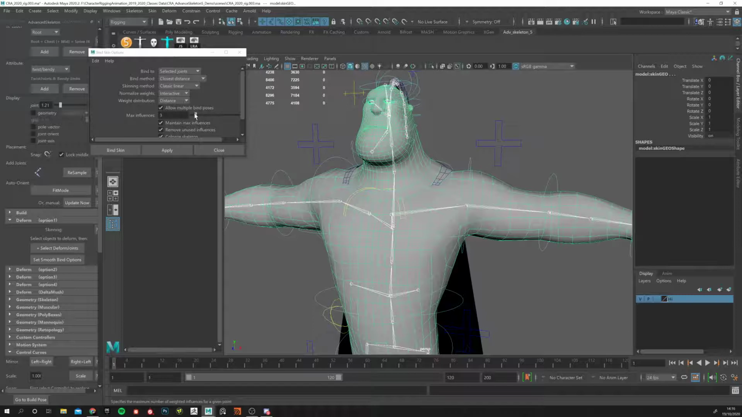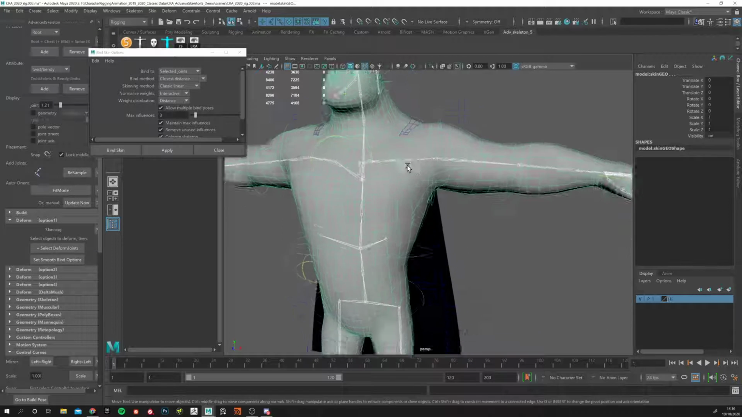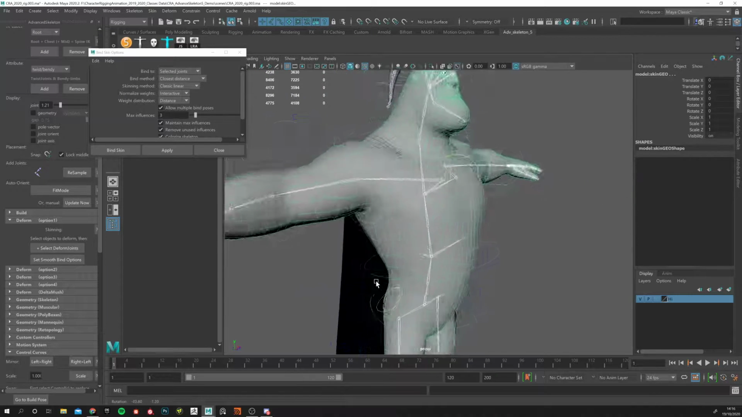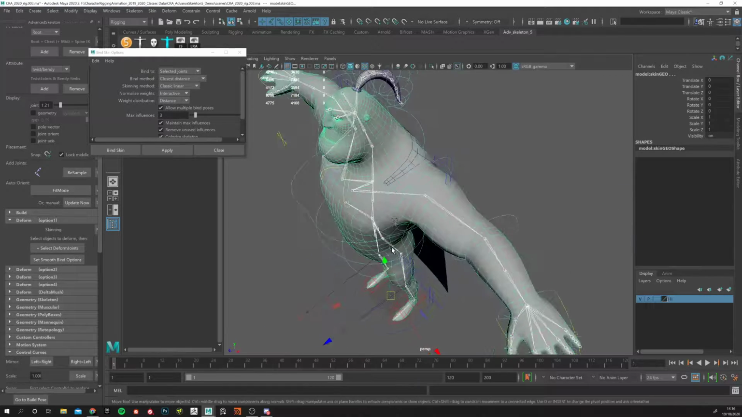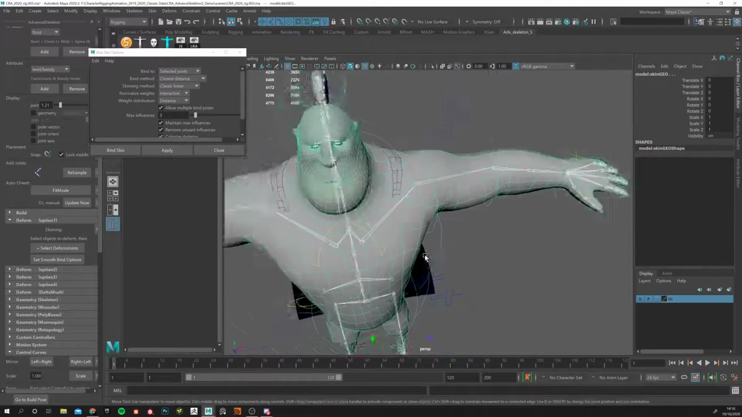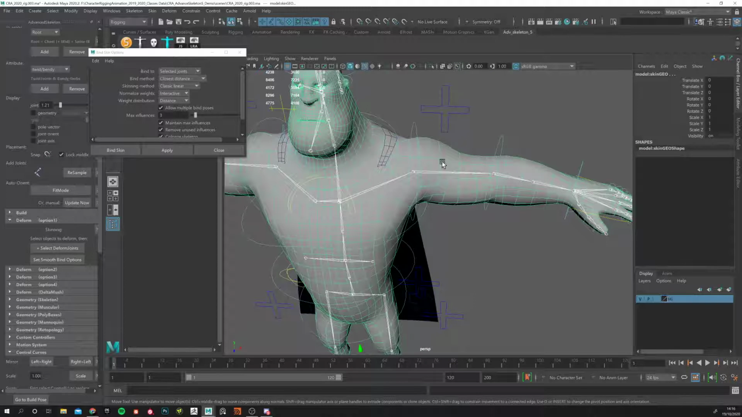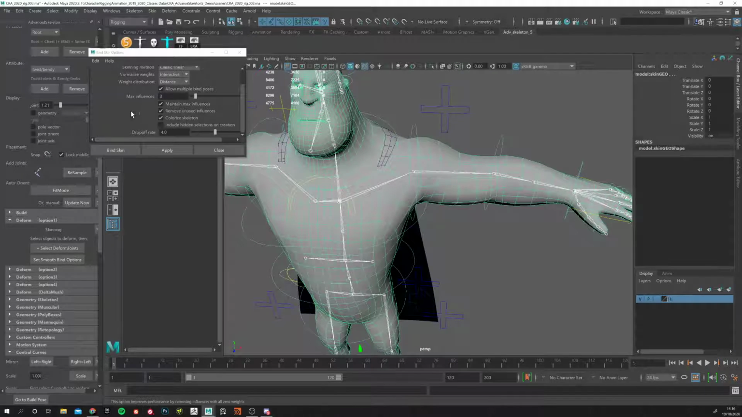The maximum influence means how many joints can influence a single point at one time. So you can leave this at 3 or 4, okay? I think 3 works. You can always change that later on if you want, but at the end of the day, it will always be done by the painting that you do. So you leave it at 3 like that, and this should be fine.